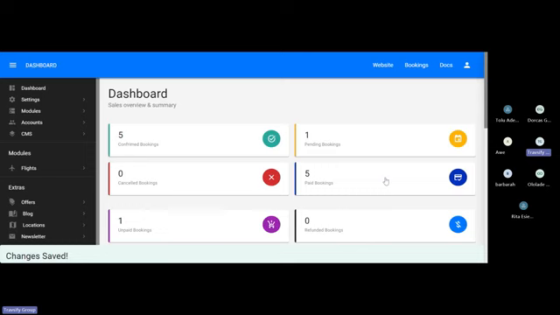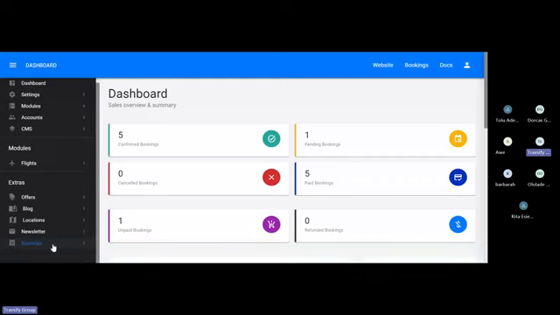So you can actually get to see bookings directly on the dashboard. Like this, you get all the information, or you can use this bookings option here, or you use these options below here. So this is the first method.